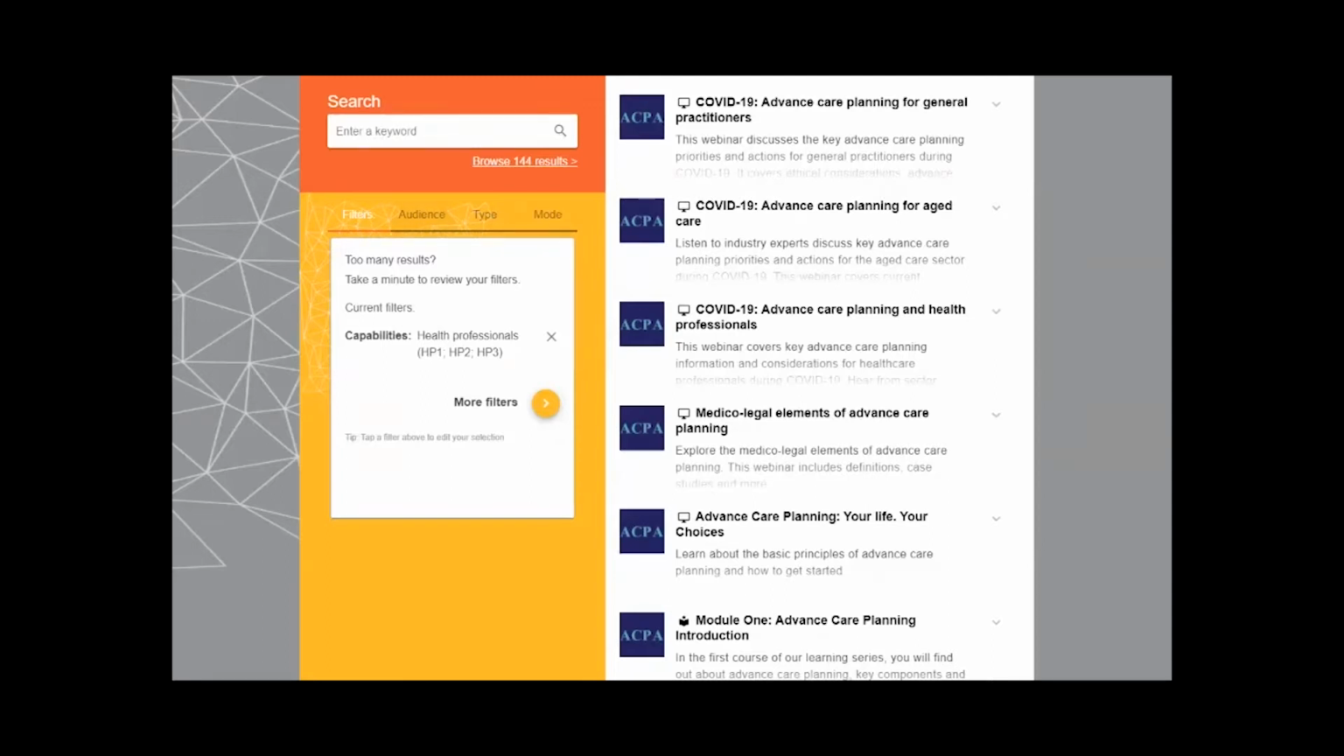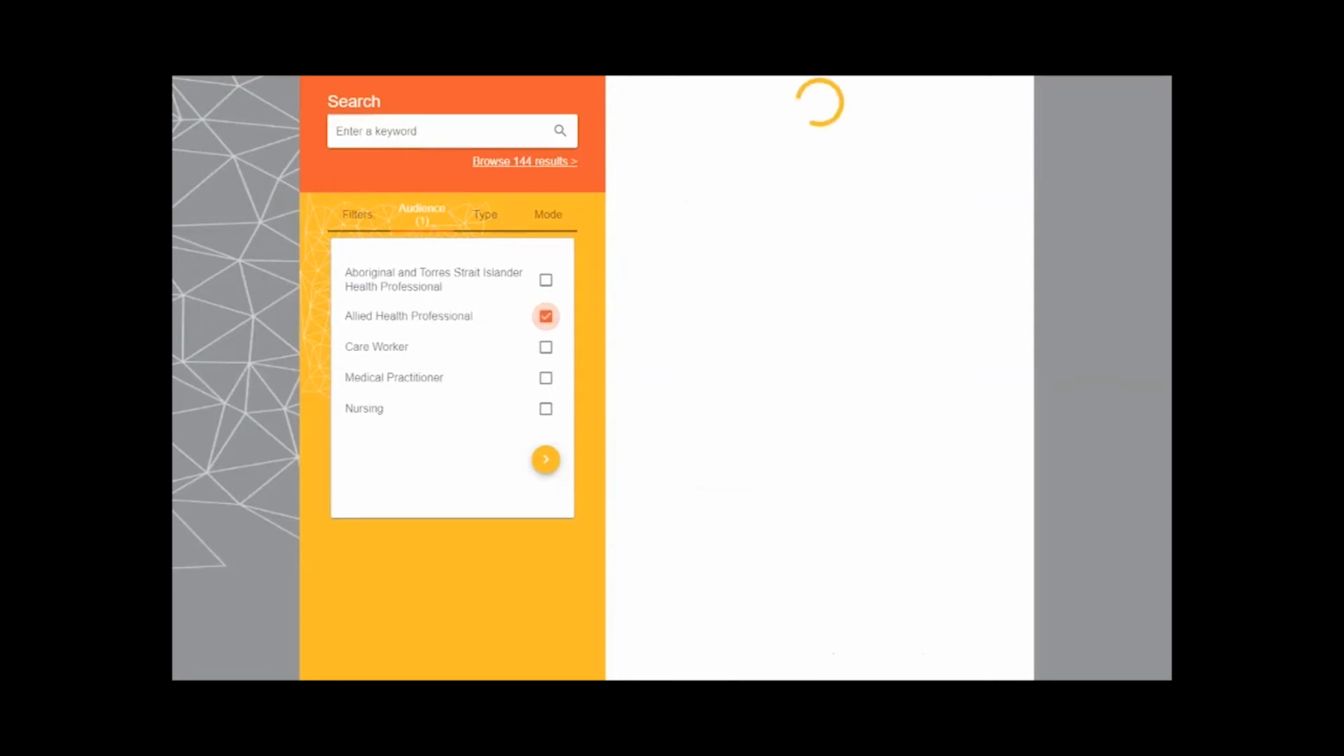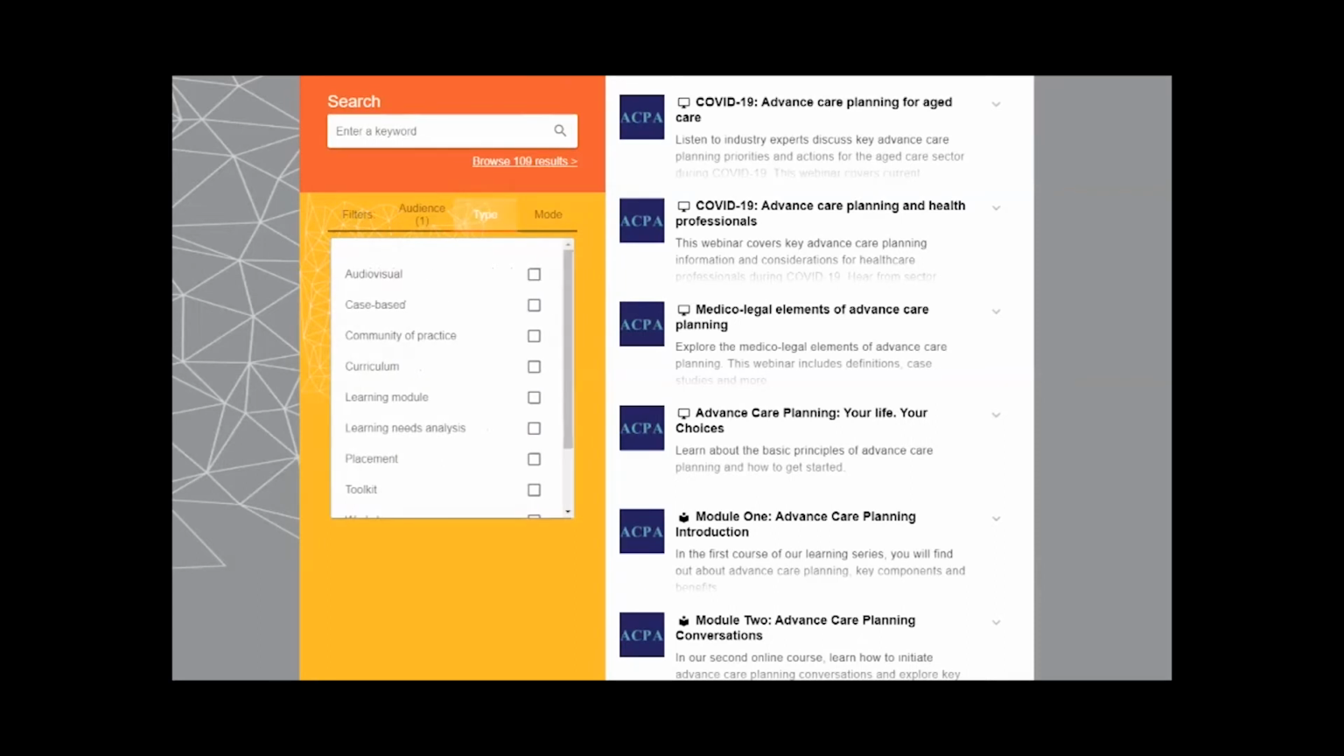So let's look at the audience filter. You can choose one or more audience groups. Let's try allied health professionals. And in the type filter, you can again choose one or more types of education resources. Let's choose case-based and learning module.